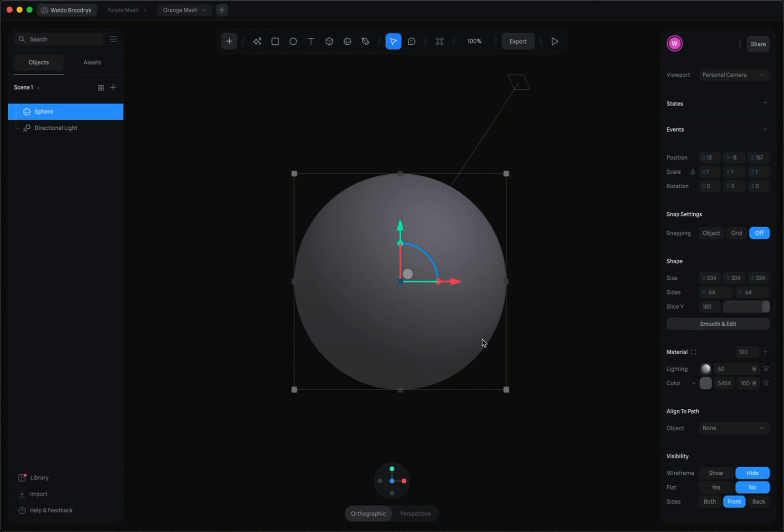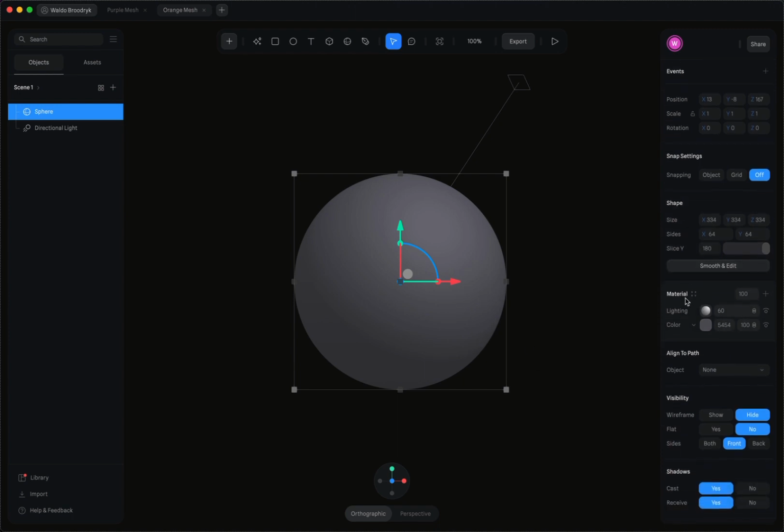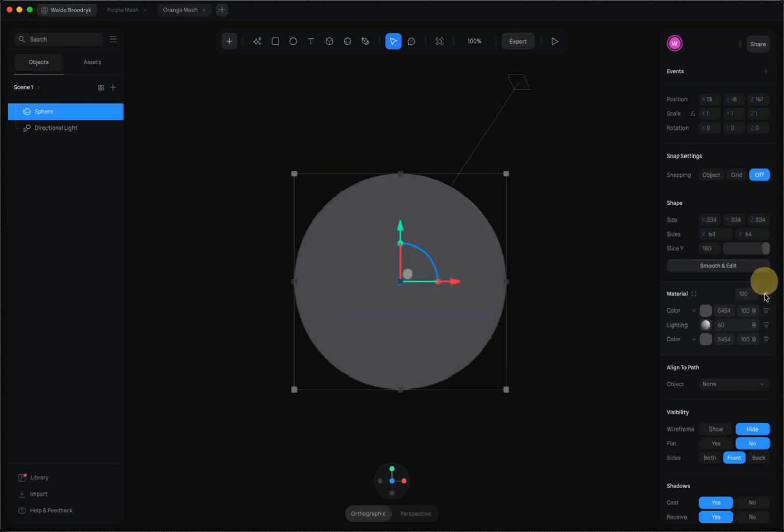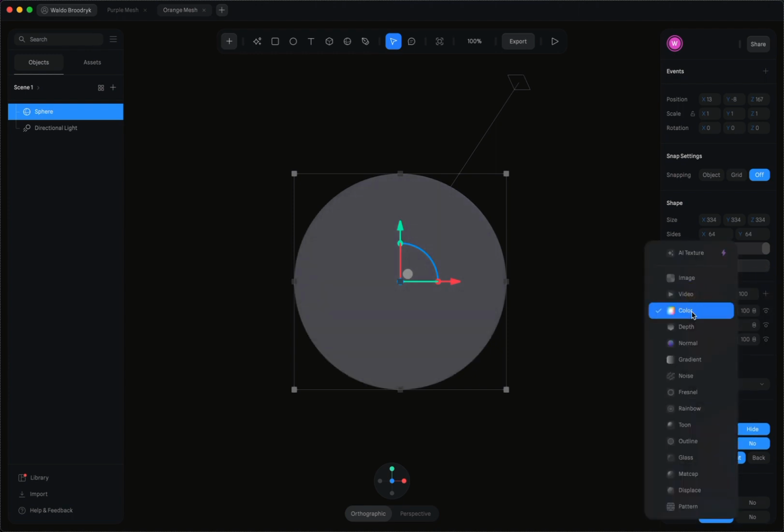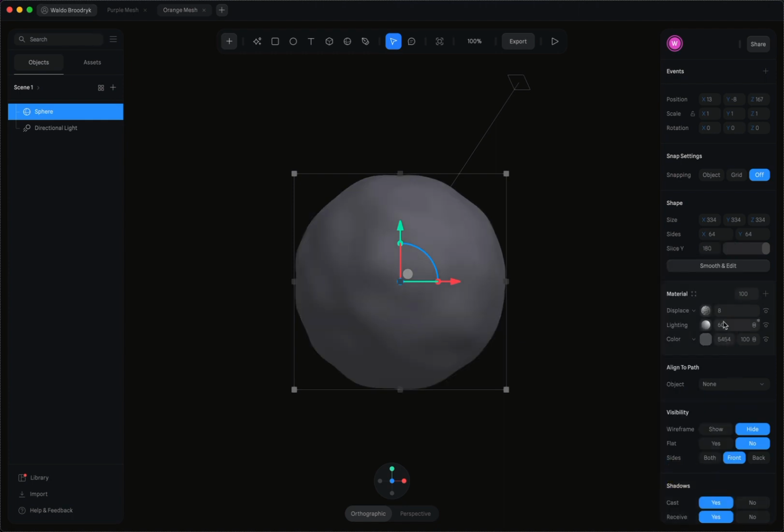And what we're going to do is play around with the material. So in order to get the blob-like effect, within material settings you add a displace. So click into this drop down and go to displace. And immediately we're going to see a little bit of movement has already occurred. And you can click and drag here to increase or decrease that. But for now, let's go ahead and set that to maybe like 5.